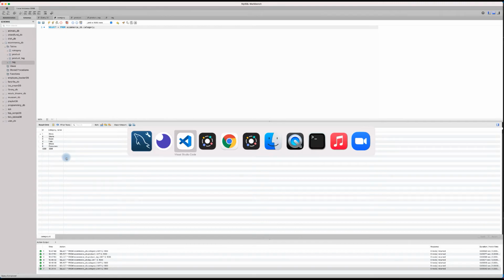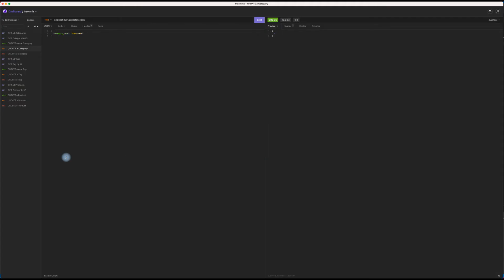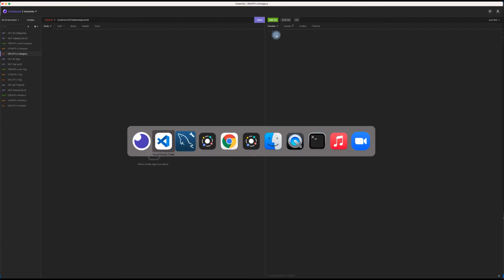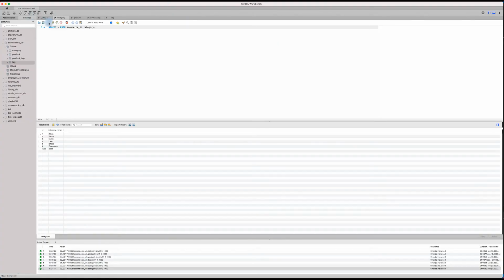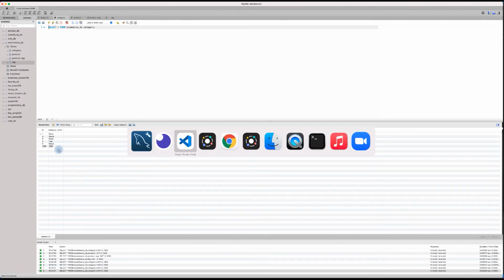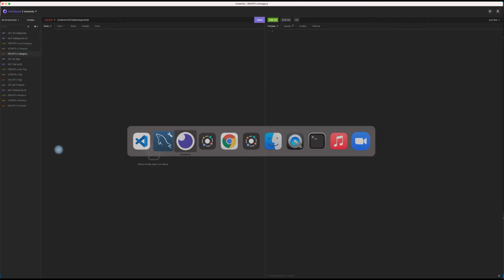Let's go back to Insomnia, and I want to delete a category, and I want to delete category number 6. Looks like it's been successful. Let's go back to Workbench and get all from, and looks like it's deleted successfully. No longer a category with the ID number of 6 or computers. It's been deleted. Let's go back to Insomnia.